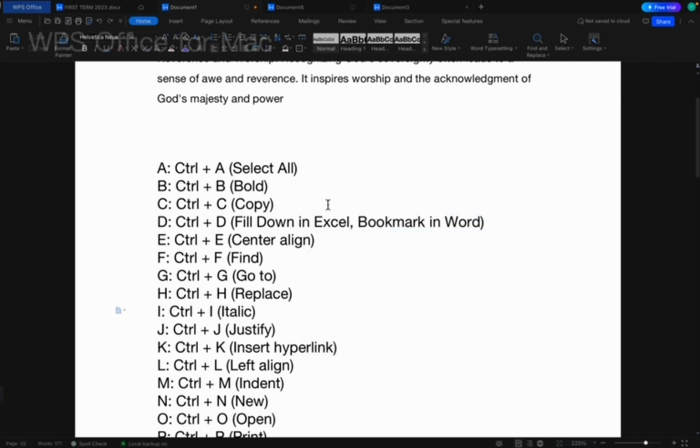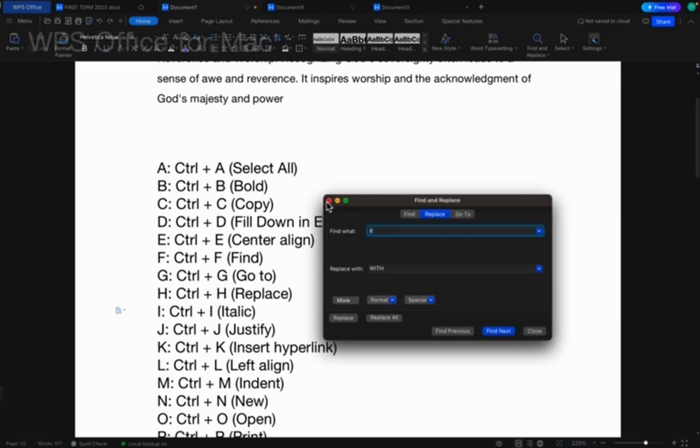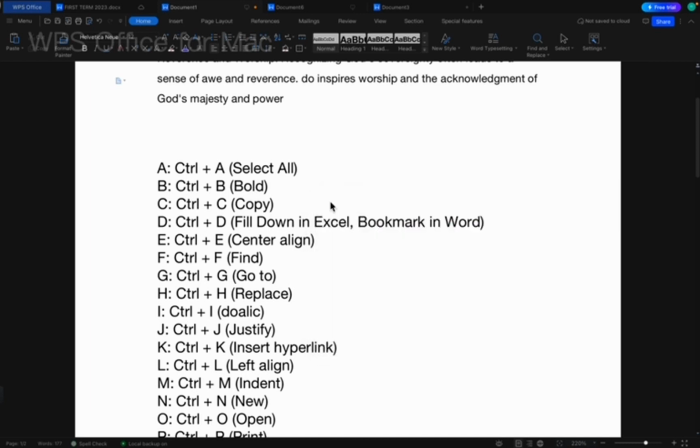Okay, we have Control H. Control H is to replace. I want to replace all the "it" in this document with, let me say, "do". Control H, and here is "it". I want to replace it with "do". Next, find, replace. Now replace all. You can see all "it" in this document are now replaced with "do". Okay, undo.